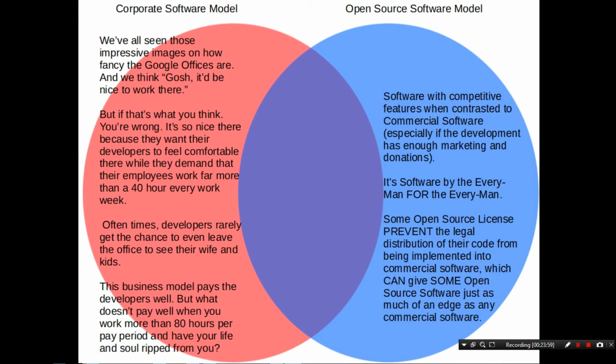This business model pays the developers really well, but what doesn't pay well when you're working more than 80 hours per pay period and have your life and soul ripped from you? You think about it that way, it's not as nice as you might think just by looking at these offices. And that's just one example. I mean, other companies do the exact same thing. Microsoft does the same thing. Even Apple does the same thing.